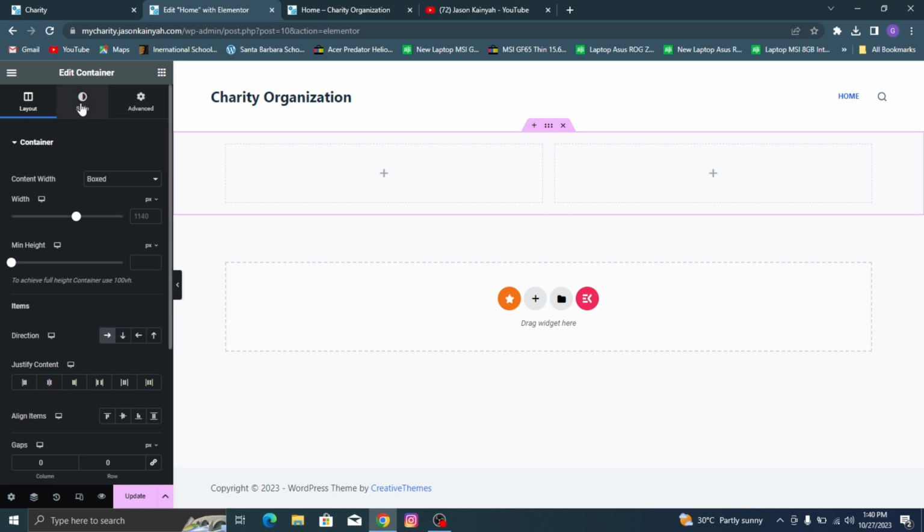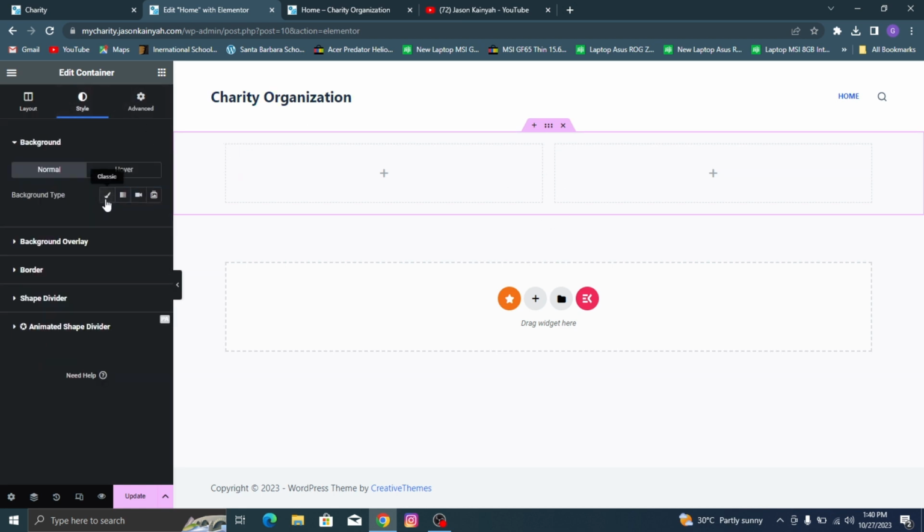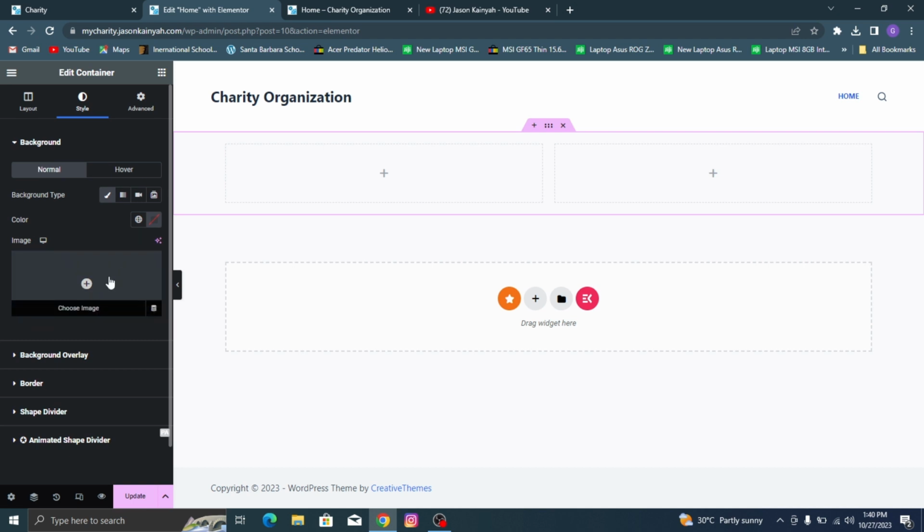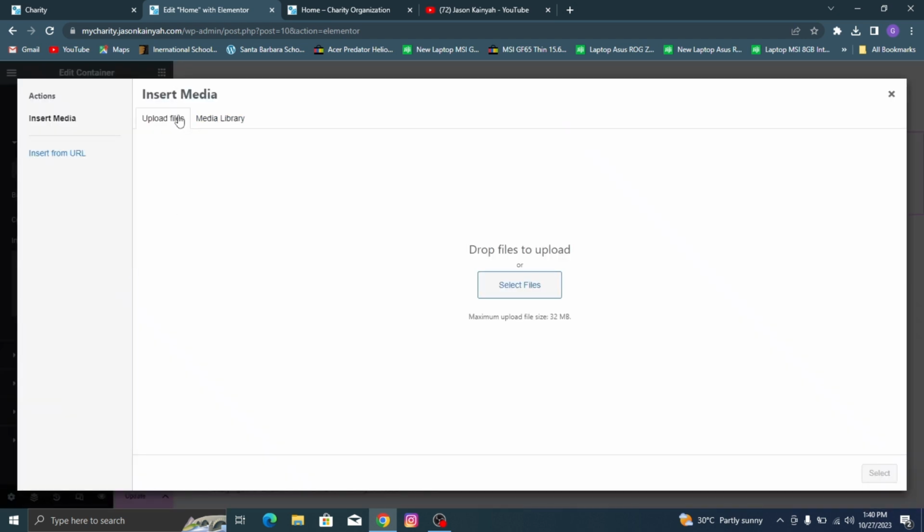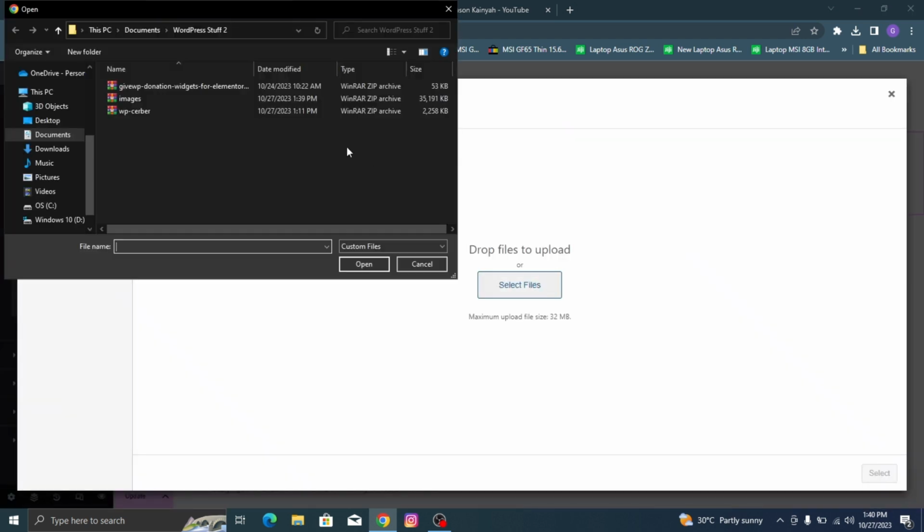Then over here, go to style, click on background type, click on the image, and then in the upload file section, click select files. Now if you guys don't have images, don't worry, I've put the images in a zip file, this one over here. I'll leave the link on my website for you to download, but if you have images too, you are free to use them as well.